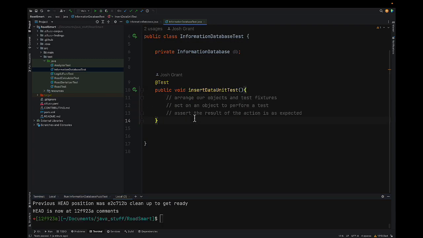The first idea is to use the arrange, act, assert pattern. This is where you construct a unit test that has three steps, very roughly speaking. Arrange objects and test fixtures that are for use. Then you perform an action, or you act on an object to test or verify certain behavior. And then you perform an assertion, and you assert that the result of this action under test is as expected.